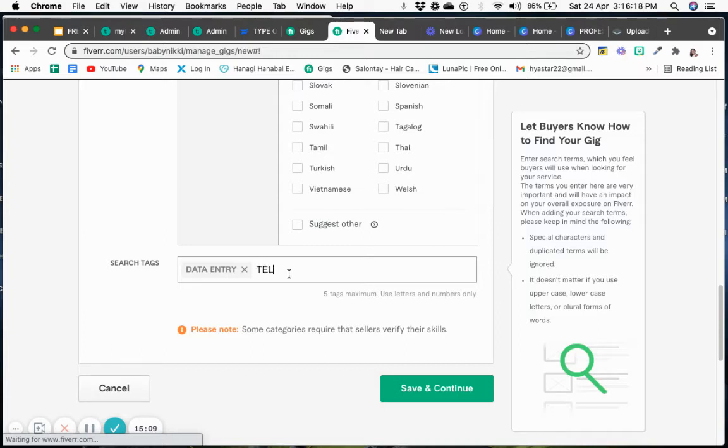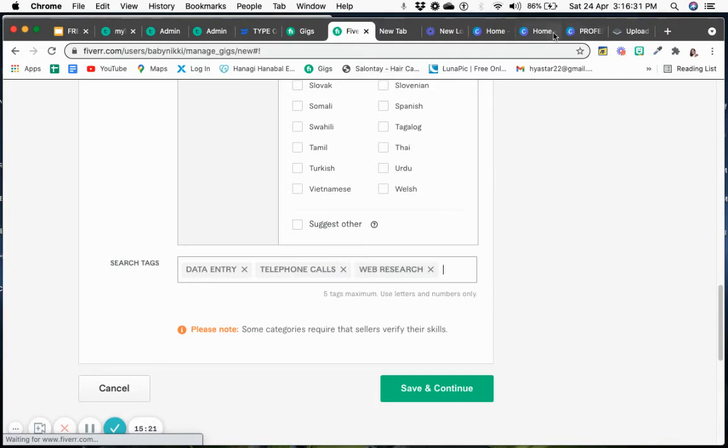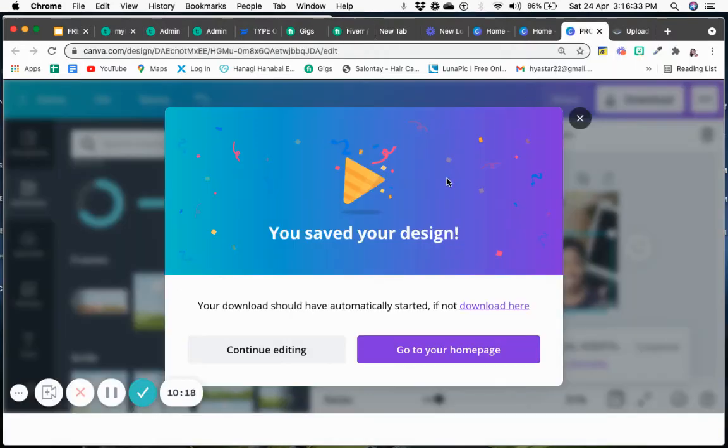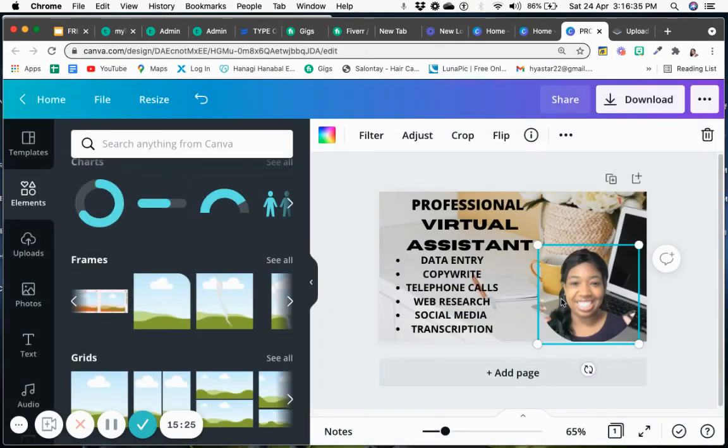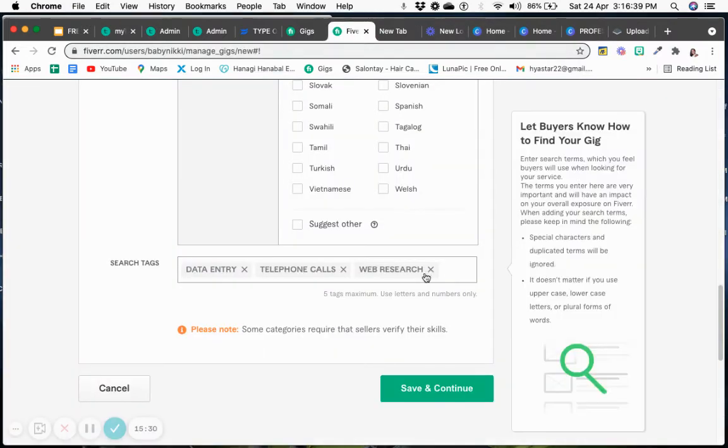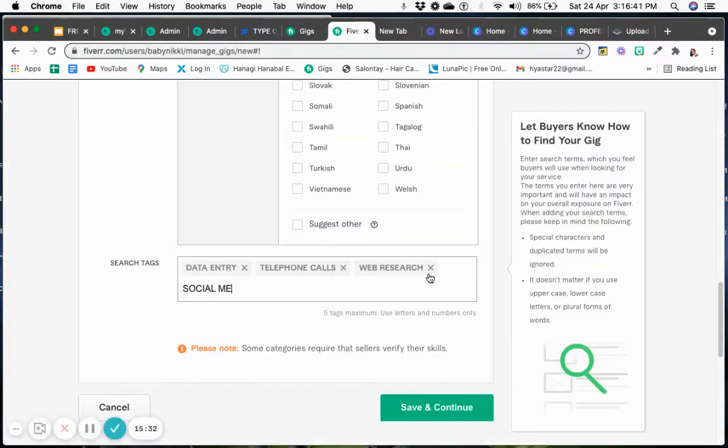So we had telephone as well. So I'm going to do telephone calls. I think we had web research. So this is what you want to do. You want to add these things that you know are feasible to what you are going to do. I want to see what else I had. Okay, I had social media, transcription. Okay, so let's go back to that. So I'm going to put social media. And I have one more to do, transcription.